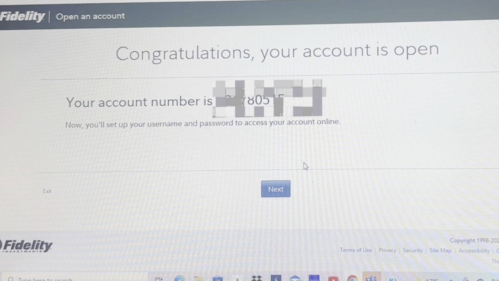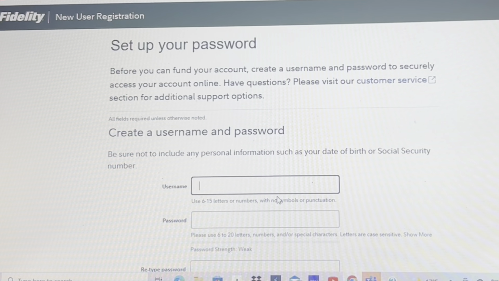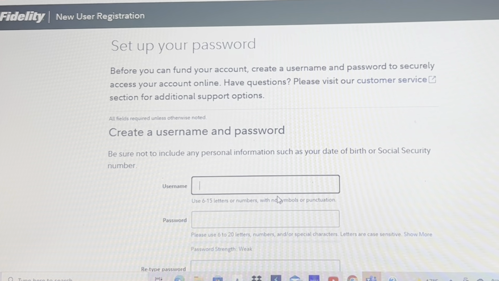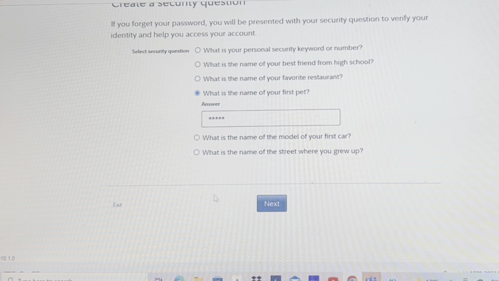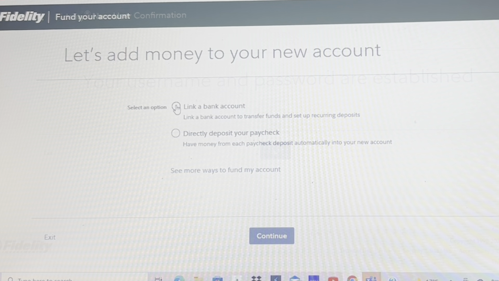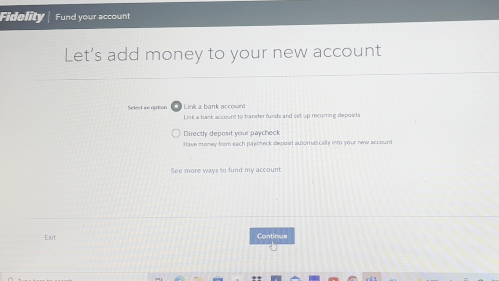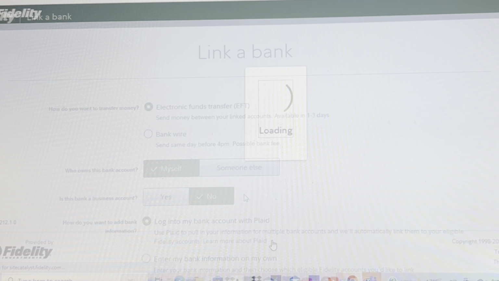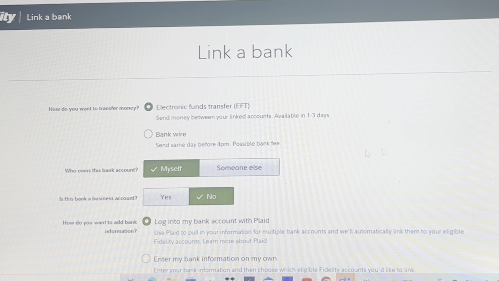Now we're gonna have you write down that account number. Now from here, you pick your username and your password. Now you're gonna add money to your new account. You're gonna link it to your bank account. So you're gonna need your routing number and your bank account number. It might have you verify your account.